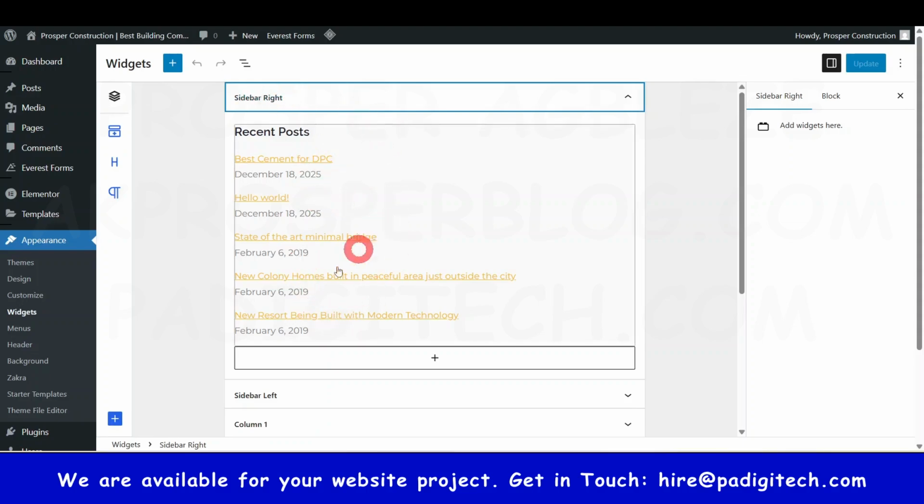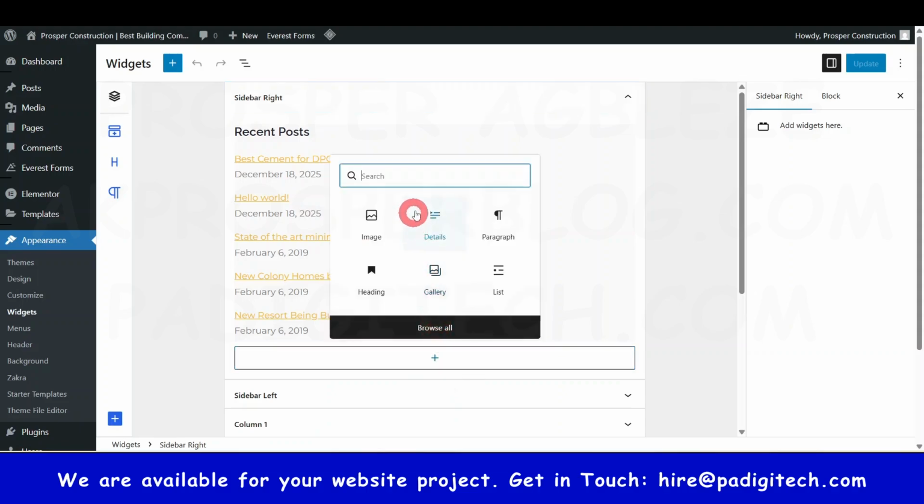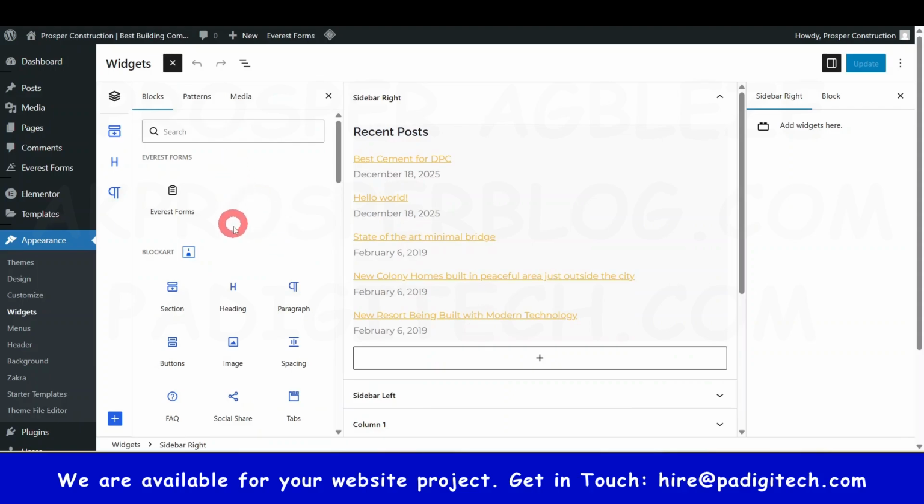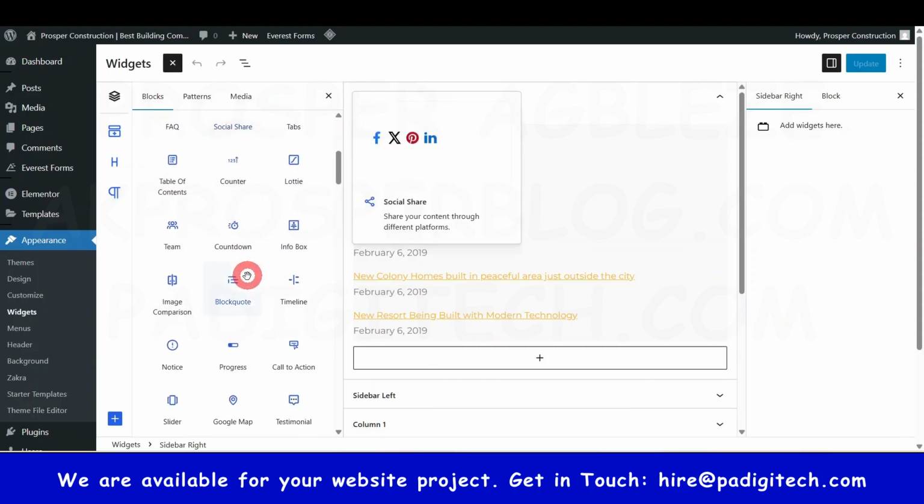All right, so if you want to add any elements or widgets to your sidebar, you come over to sidebar, and you can see we have recent posts. If you want to add something else, if I click on this plus, you can see it shows me all the things that are available I can add. If I want to add an image, I can do so. If I browse all, you can see there are a lot of things that you might want to put there.